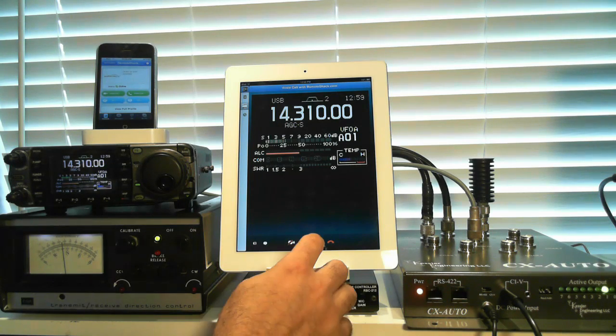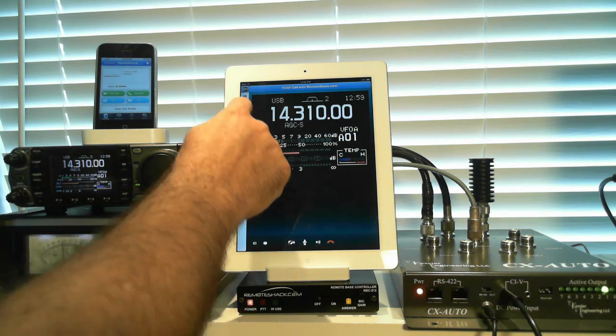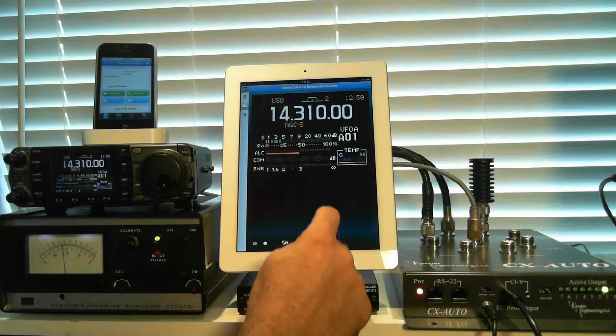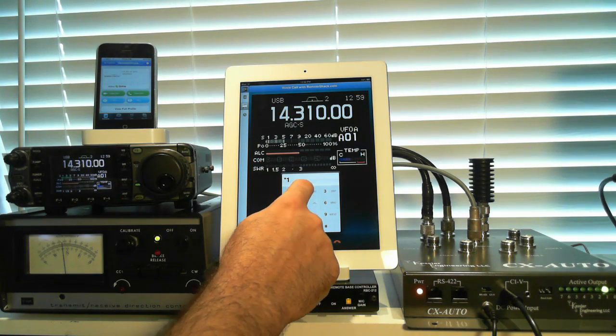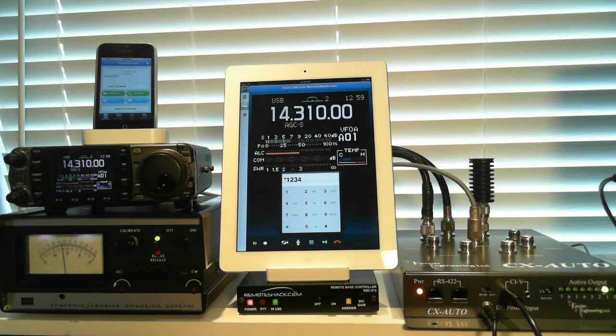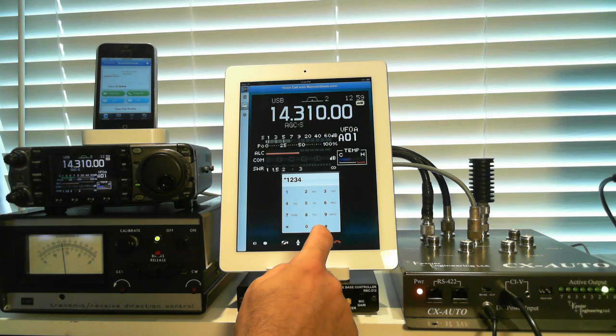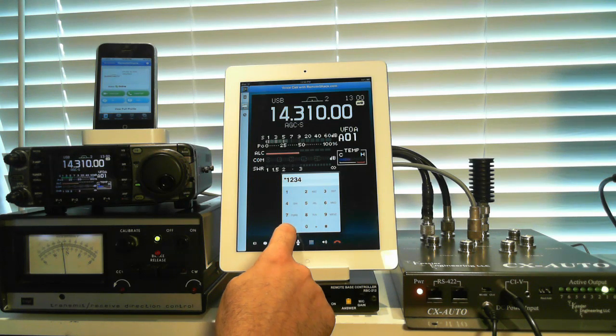And now we'll go ahead and log in to the RemoteShack using the DTMF pad. Passcode protected. Welcome. General. Remote base ready. VFOA 14310 USB. Receive. Okay, and now we'll go ahead and enter in a frequency.